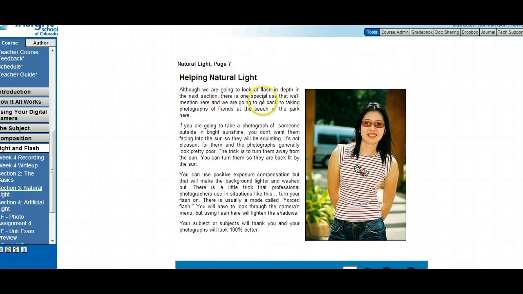Helping natural light. You can help natural light to a certain degree. If you're going to take a photo of somebody outside in the bright sunlight, you don't want them facing into the sun, because they'll be squinting. It's not pleasant for them, and the photograph generally looks pretty poor. So turn them away from the sun so that they end up being backlit by the sun. Just make sure your camera doesn't shoot right into the sun. You can use positive exposure compensation if your camera allows that, or negative exposure compensation, as we've talked about before. Those types of things can really help your picture.